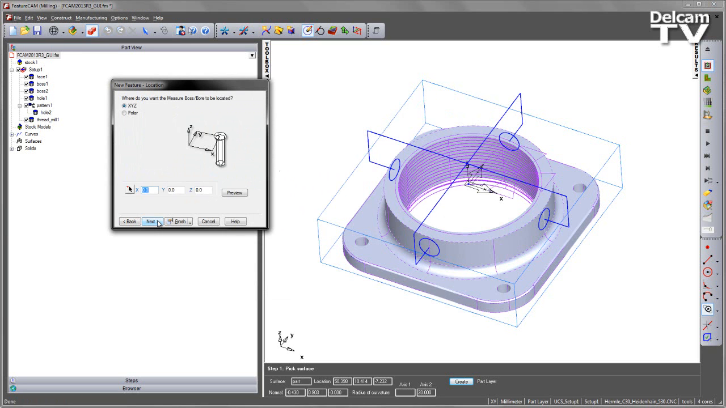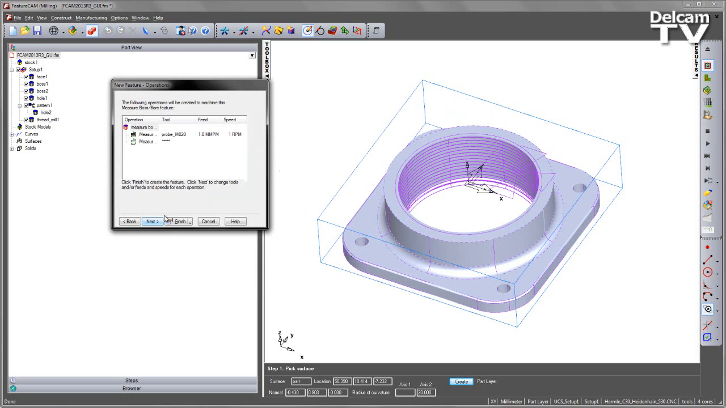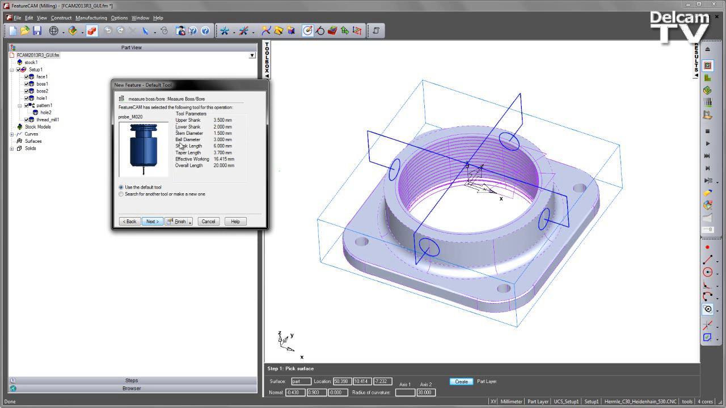I'm going to choose next. Positioning is 0, 0, which is fine. Let's choose next again. And in this case you can see it's chosen my probing tool. And we can clearly see that we've got a different type of holder here and a different type of probe.